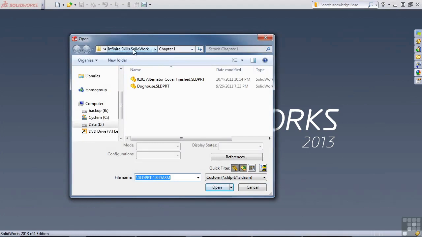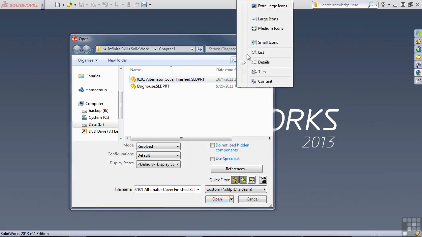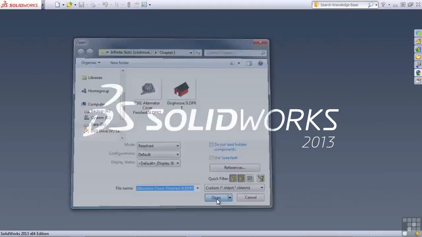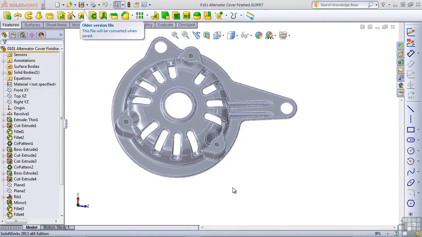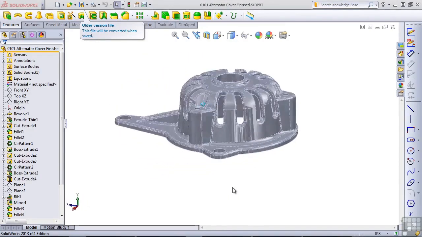Browse to your Infinite Skills SOLIDWORKS file working folder in the Chapter 1 folder, and you'll find a part called Alternator Cover. Just for reference, if you want to see previews of your parts, you can use the More Options drop-down and select large icons. So either double-click on the alternator or single-click it and then click the Open button.